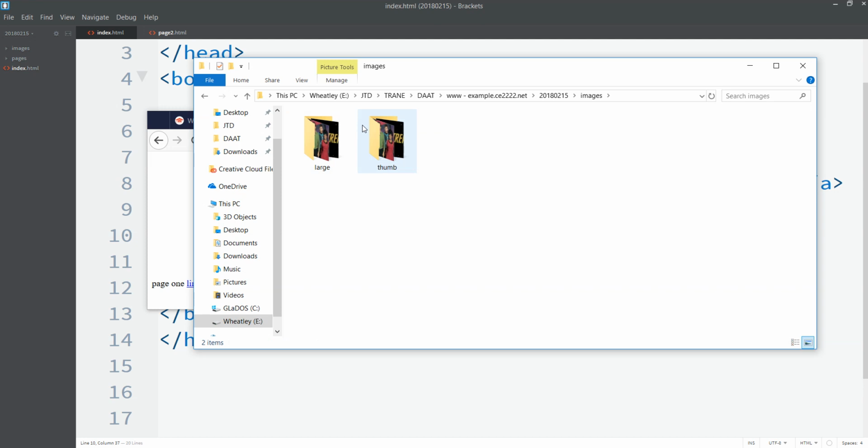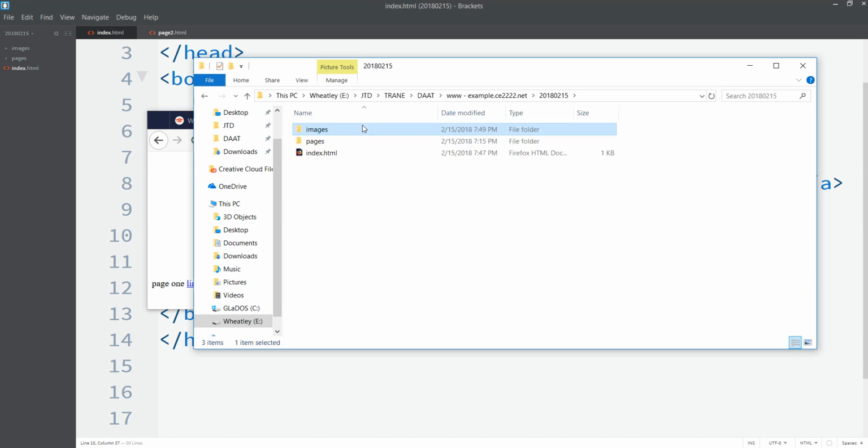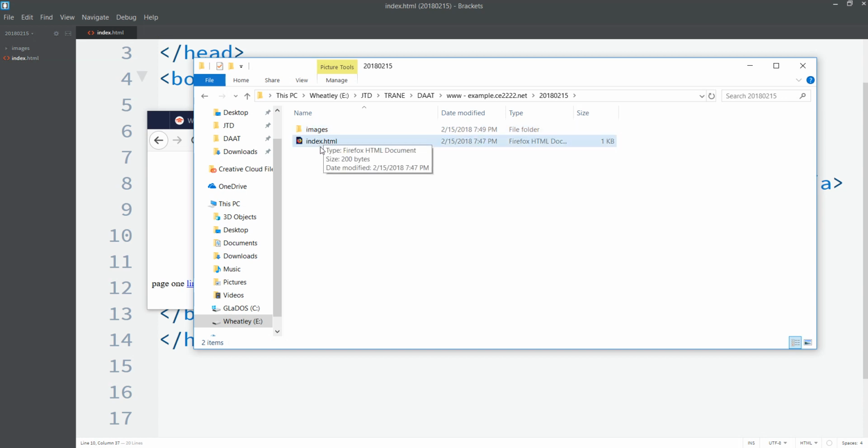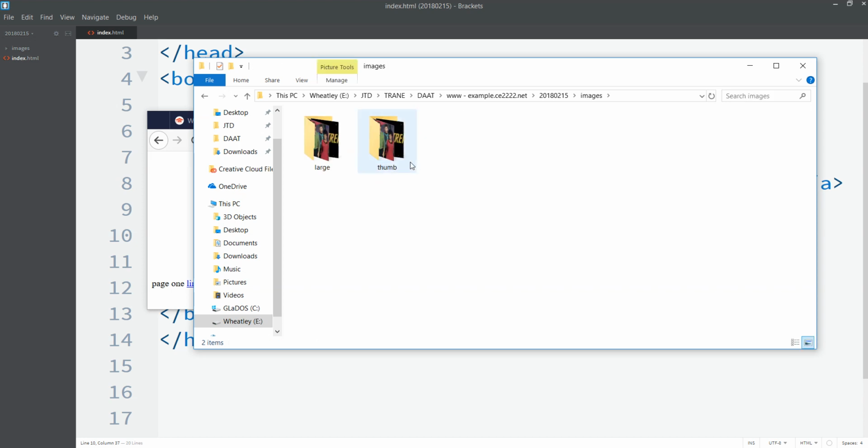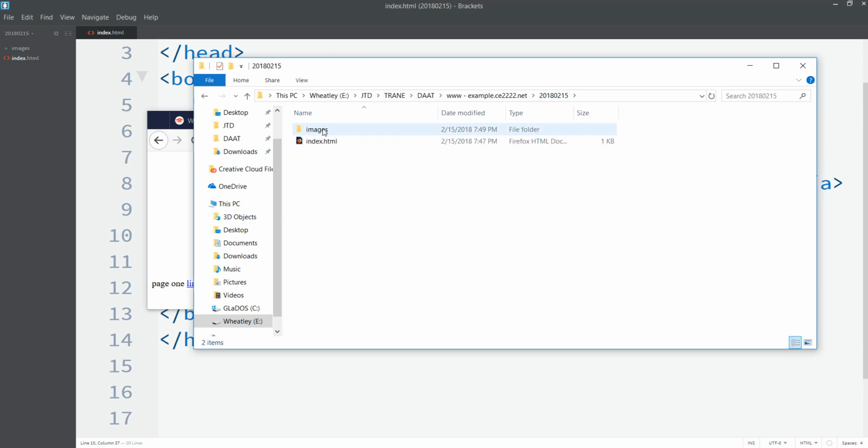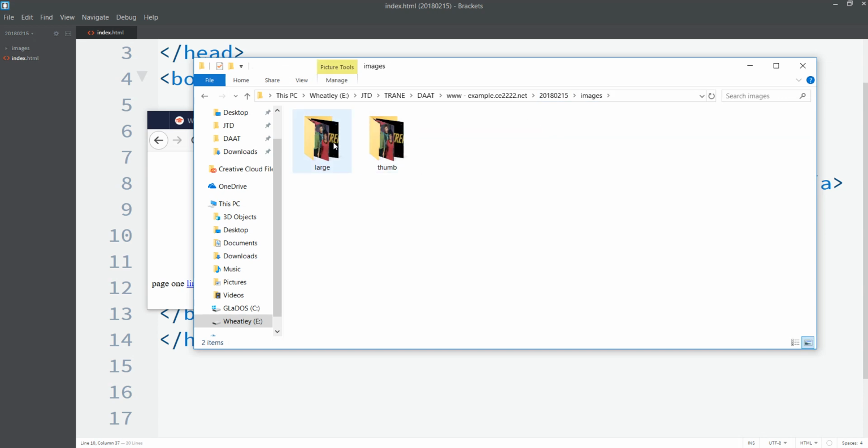Can you go inside the pages folder? Can I see what you have? Oh, for your homework, you don't have to have a pages folder. So it's just going to be the one page HTML file. We are not going to be linking anything in this assignment. Well, you are, but for this assignment, you're going to have the one HTML file and an images folder. That's it. And inside those images folders, you just have the duplicate of those images.